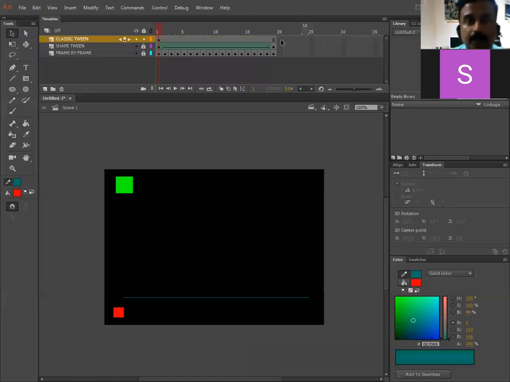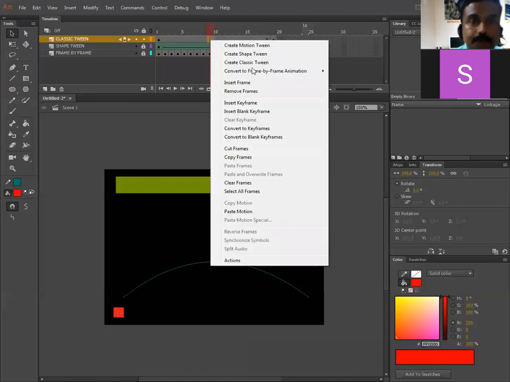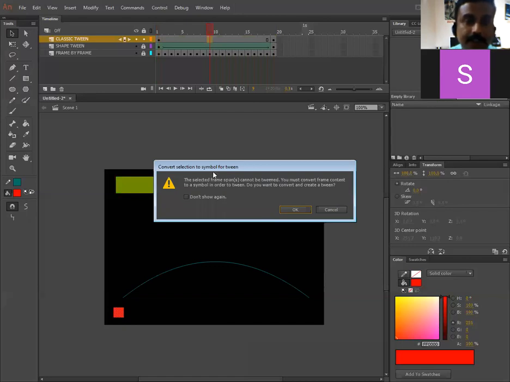Now in the frame number 19, F6, and this time I'm not changing the color or shape. I'm just moving it to the other side, opposite side. Then do right click and choose classic tween. Look at this. It says convert selection to a symbol for tweening. Okay, but then when you try to apply the classic tween, it says classic tween can be used on symbols only.